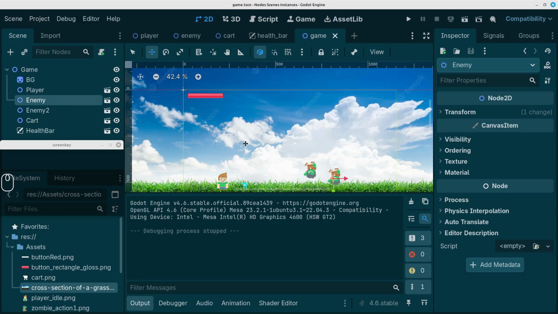Because when I came across from other game engines, I was totally confused and I thought Godot was difficult. And now I know that Godot is much easier because it's much more modular.